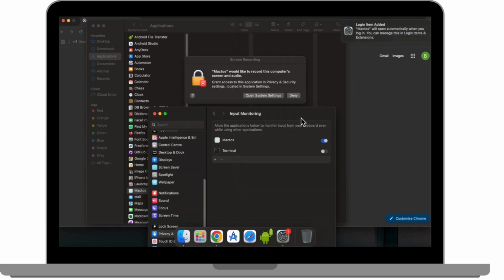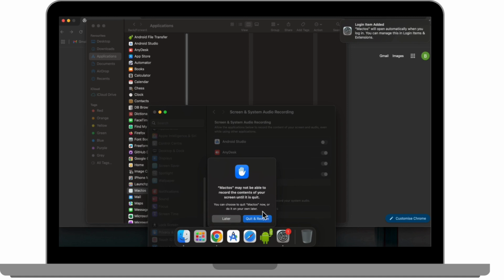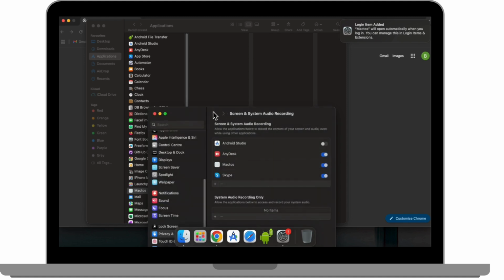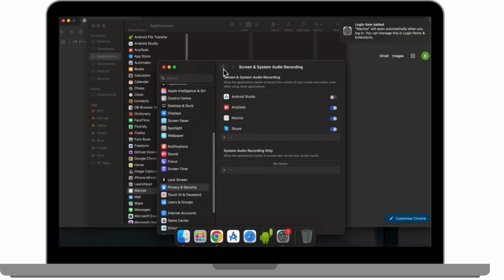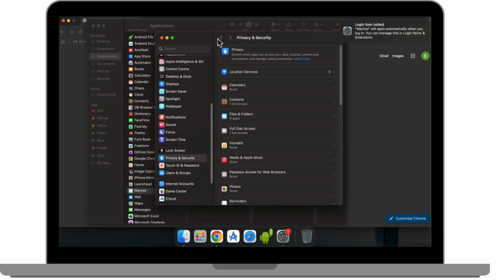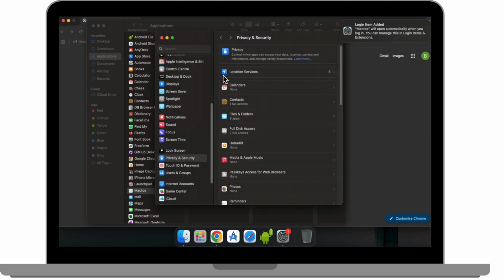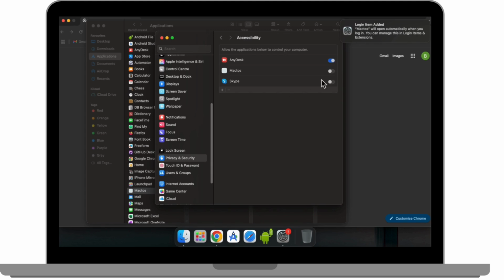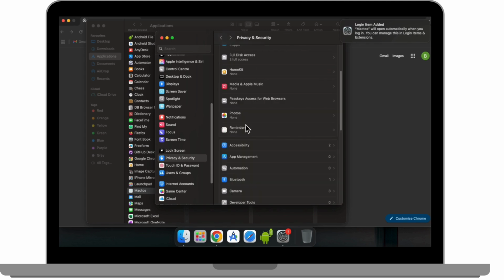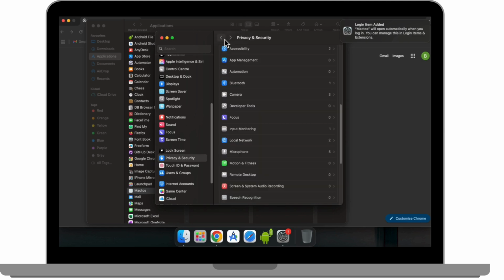The app will ask for screen recording permission. Click Open System Settings from the dialog and enable the permission for MacOS. Then click Quit and Reopen. Open Privacy and Security in System Settings and verify that the following permissions are enabled for MacOS: Location Services, Contacts, Full Disk Access, Accessibility, Camera, Microphone, Input Monitoring, Screen Recording. If any of these are not enabled, turn them on and click Quit and Reopen from the dialog.